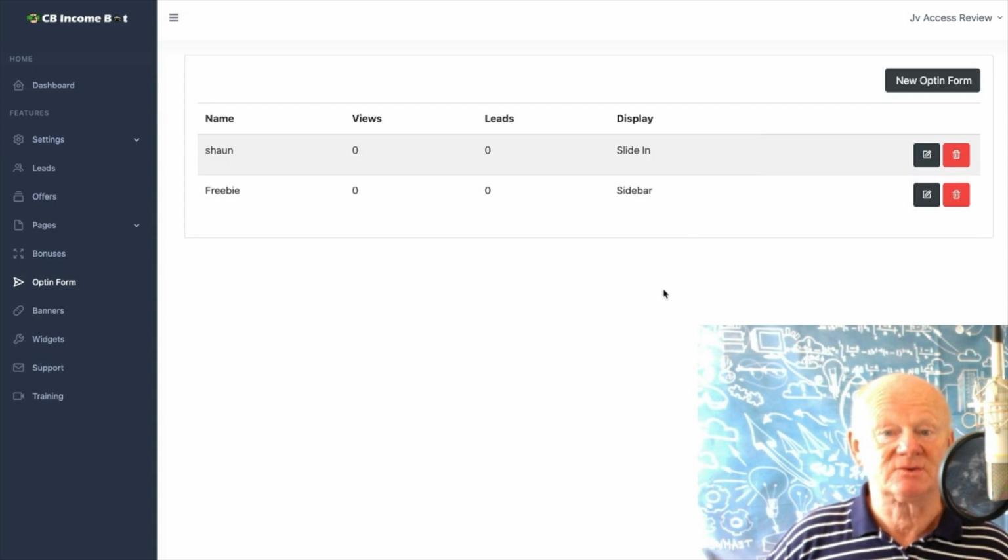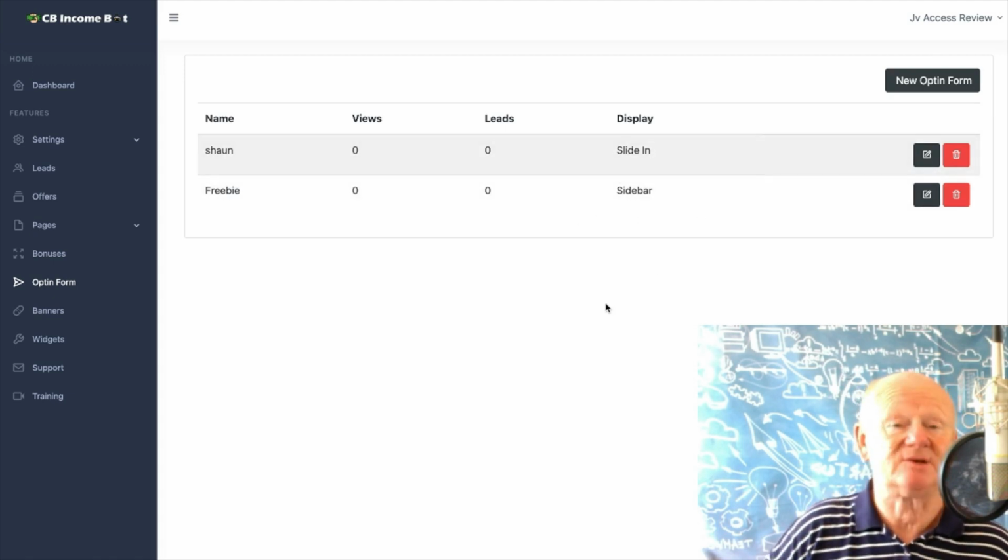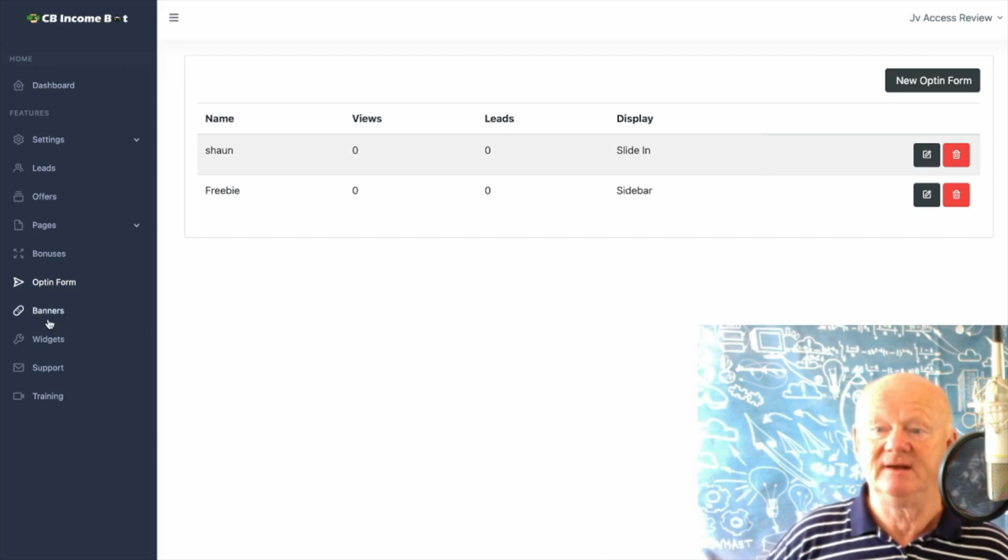Opt-in form, sorted out here, as it says, slide-in, sidebar. For me, the slide-in one's a bit much with the sidebar, so I'd have one or the other. I wouldn't have both. I'd go for one, but it's up to you. It's your site, it's up to you.